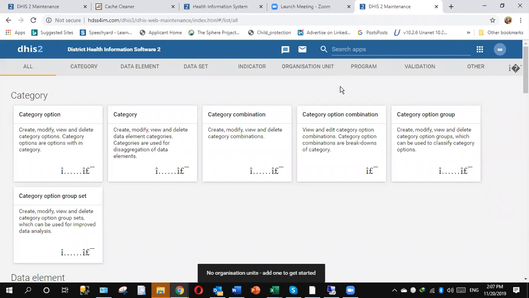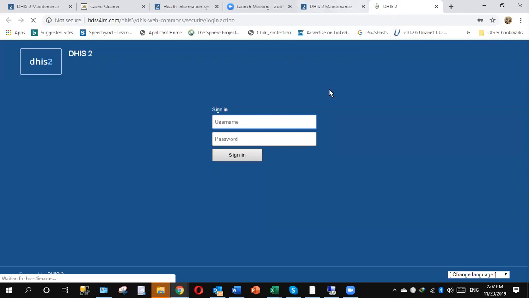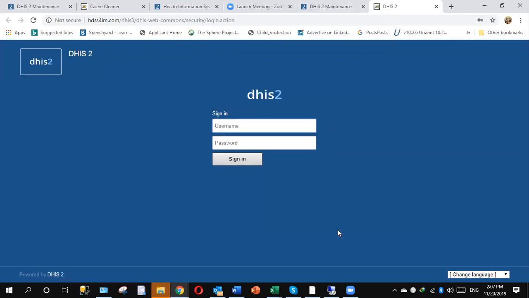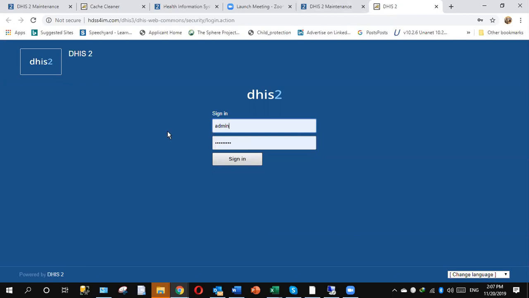So first, for creating the organization units, I will start with the traditional manual process. Could you please explain for us how you access this page? Yes, so let me go from the first. When you are joining the DHIS, they will ask you for the credential information, the username and password. So for me, I have the username admin and the password.